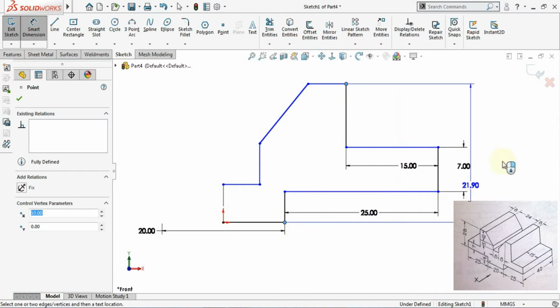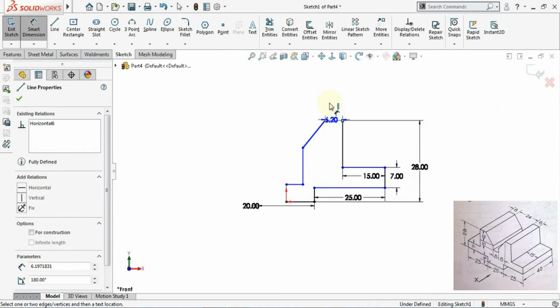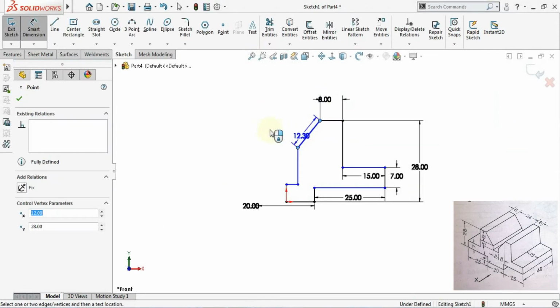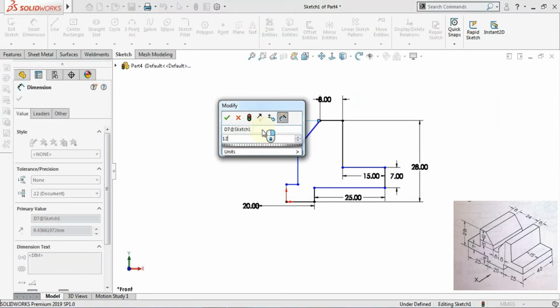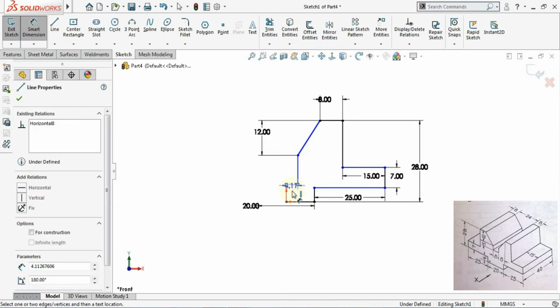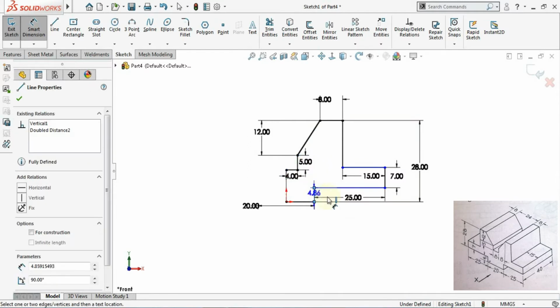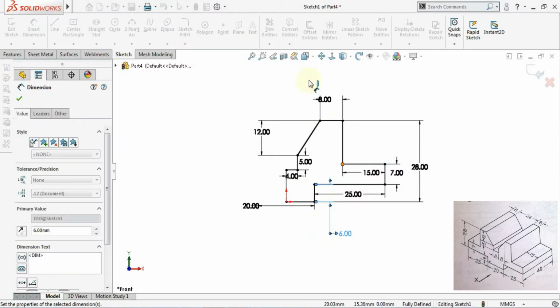So I'll be giving the dimension from here to here. This point is 28. So I'll be giving this dimension here 8 mm. You can see from here to here, this is 12, and this dimension is 4 mm. This dimension is 4, and here this is 5. Here this dimension is 6. So you can see here your sketch is getting fully defined.